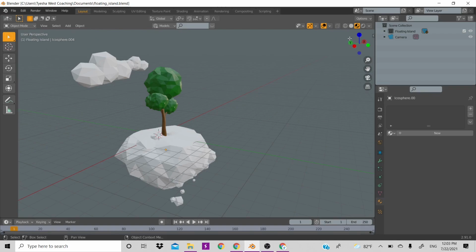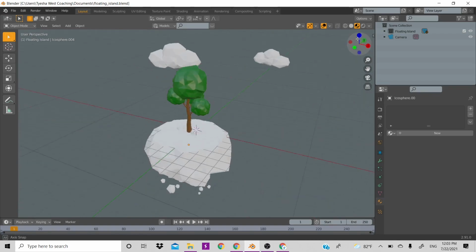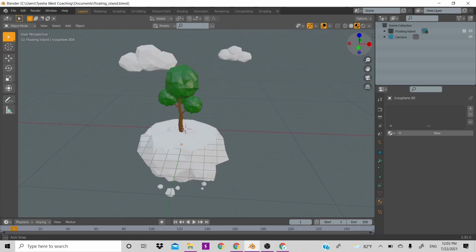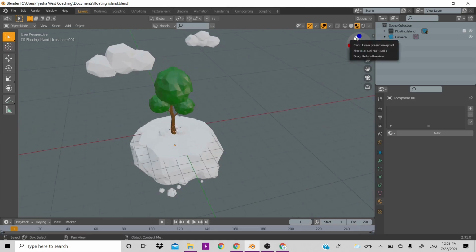Hello guys, and today I'm going to be doing a video, and it's actually part 2 of how to texture paint in Blender 2.91. Again, this applies in the latest version. So without further ado, let's get into it.